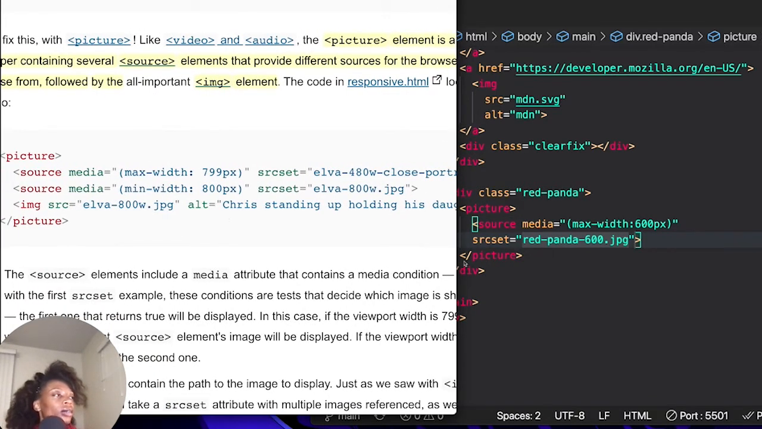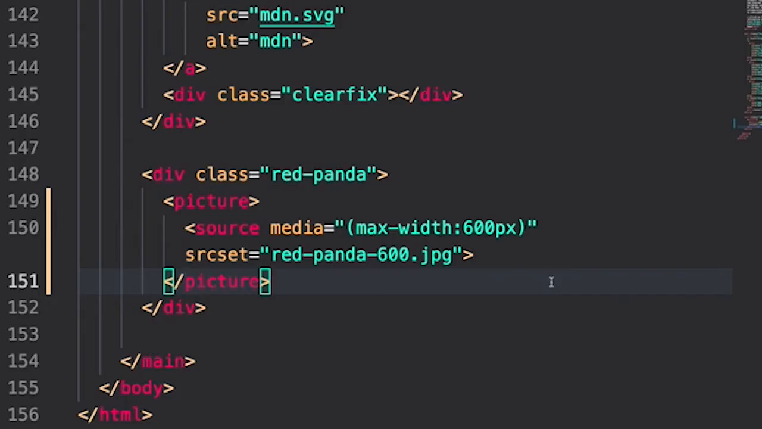And I'm not going to add a second conditional, because once it gets over 600, it's going to automatically go to the next thing. So I'm not going to say min width of 601. There's no other condition. The browser's going to say, okay, max width of this, do this. Oh, okay, so we're at 601.